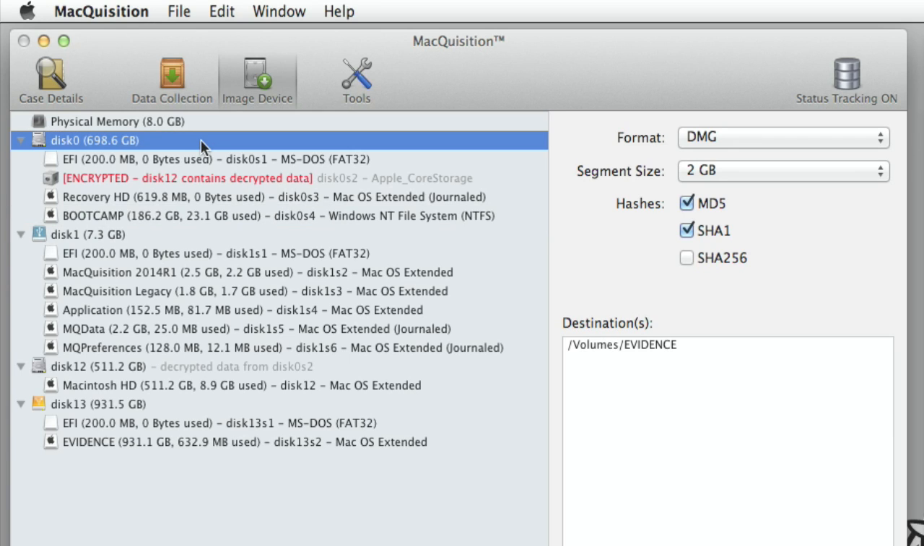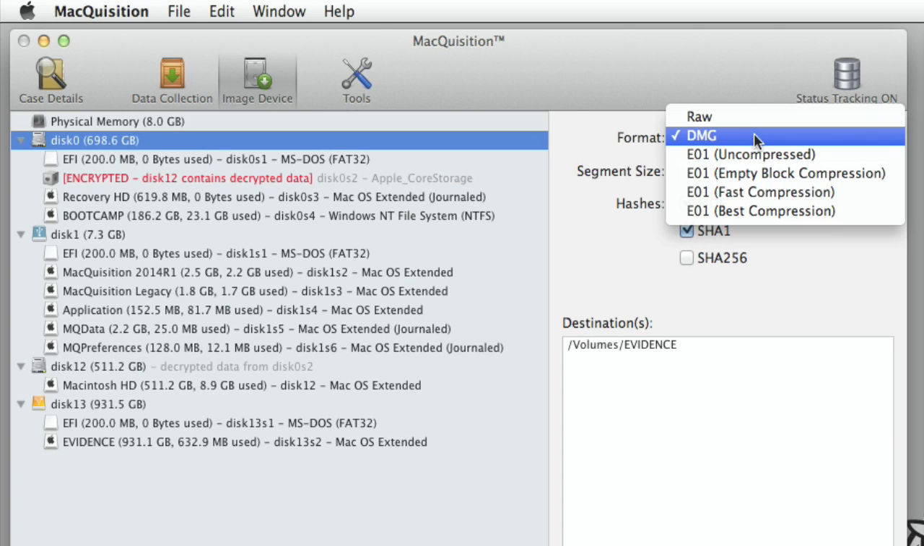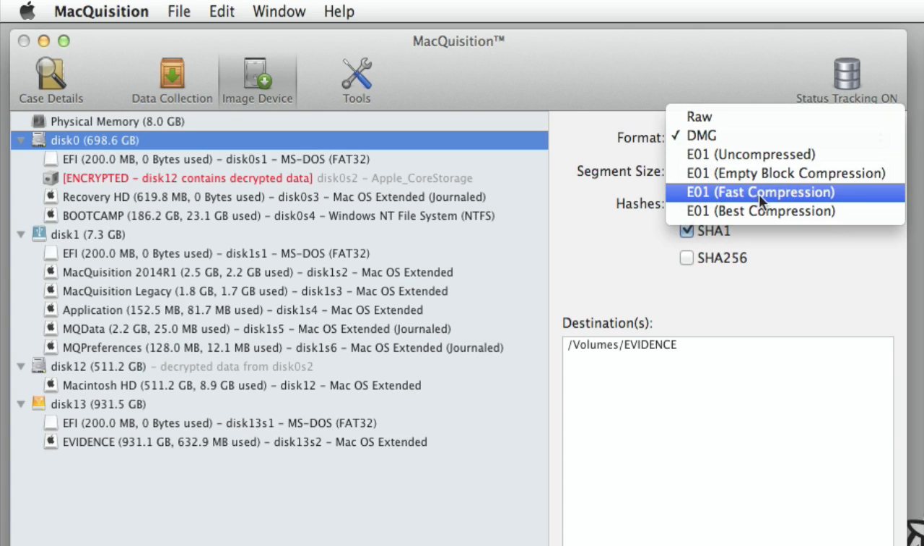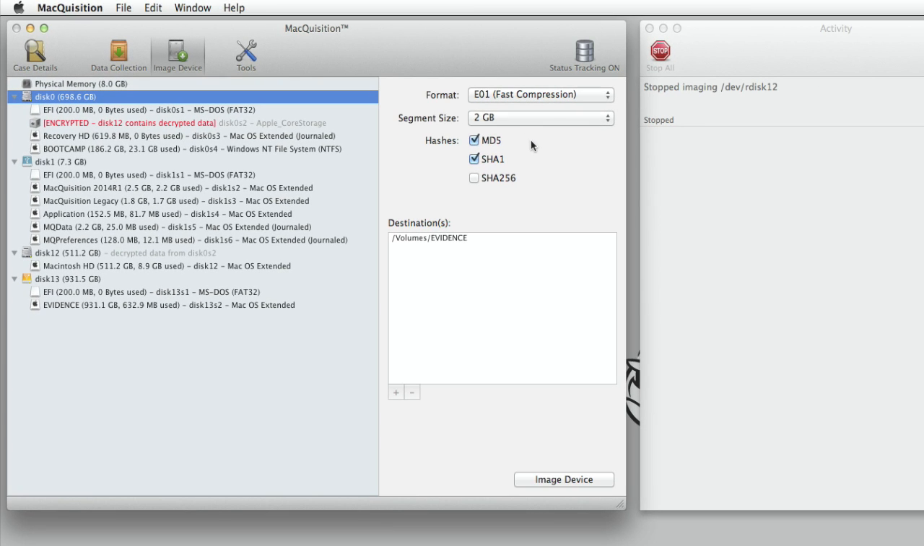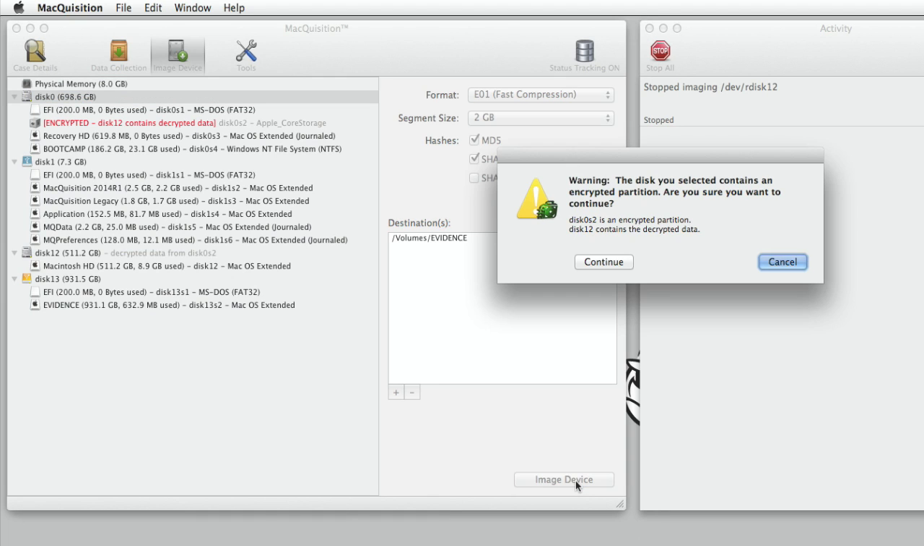In this case, we are going to create an image in the E01 format with fast compression turned on. Because we are not changing the destination of the image, we can select Image Device. MacQuisition warns us that the device we are about to image contains an encrypted partition. Again, as a safety measure, the Cancel button is the default button illuminated. In our case, we have already imaged the decrypted data, so we select Continue.